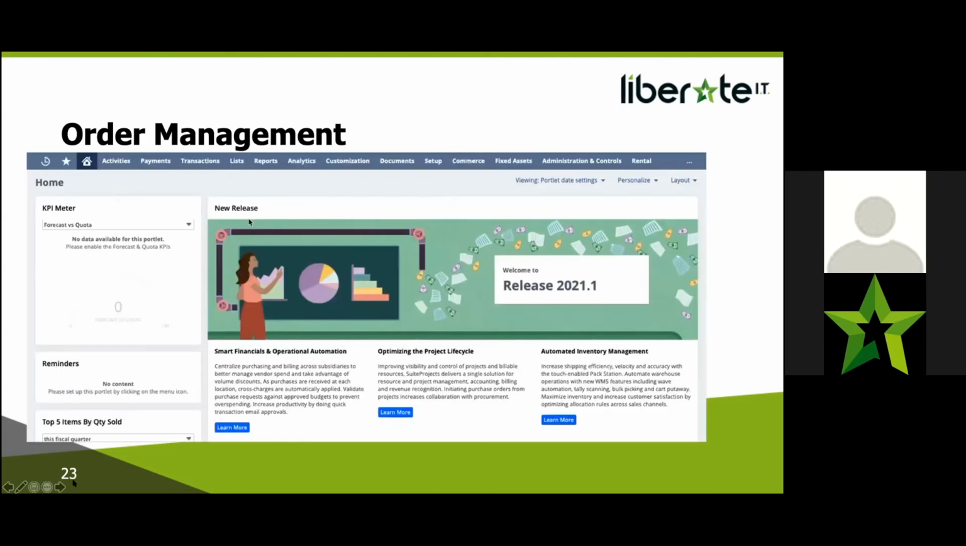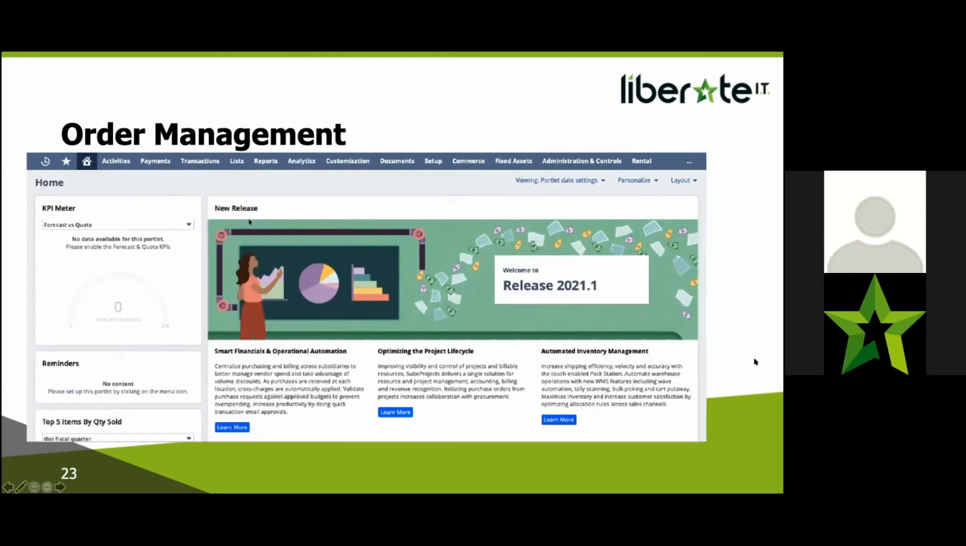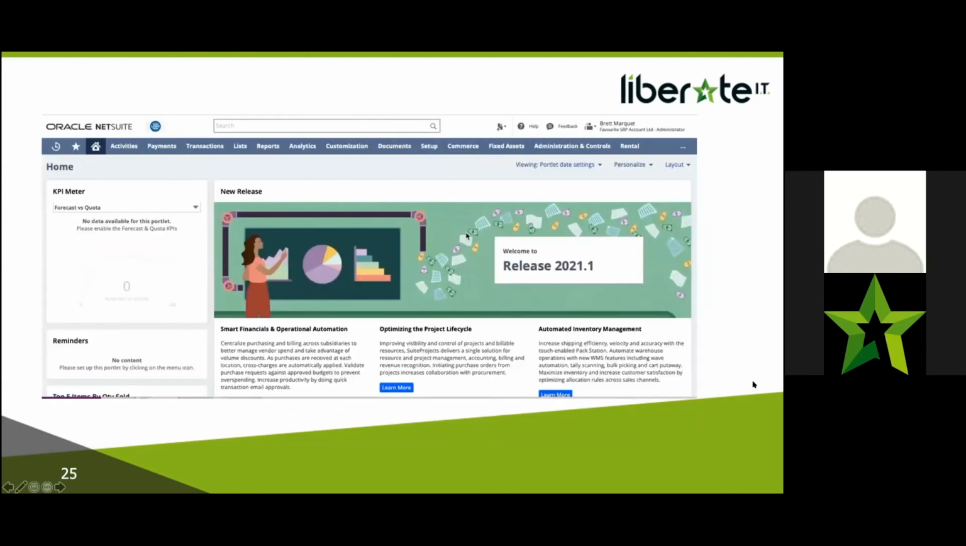So we'll see that we get these two functions, allocate orders and reallocate items. Reallocate items is for when we need to commit specific quantities against specific orders when that product comes in. So what we can do is readjust the quantity, because inevitably things do change and we do need to reallocate, and we sometimes know things that the system doesn't.